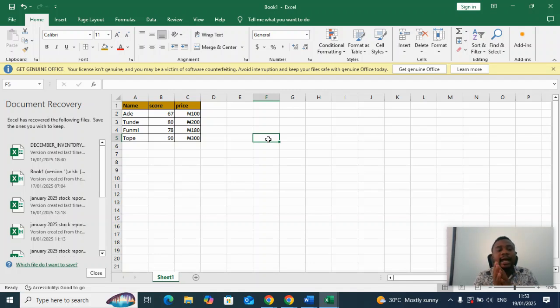So now you can see that Ade, Tunde, and Fumi, everything I typed, are all skewed to the right side. That is when I can make use of alignment. I can use alignment to bring every part of my data to the middle.